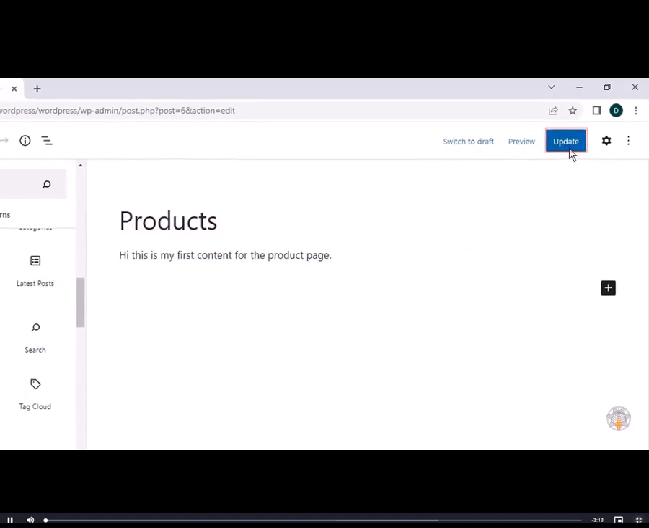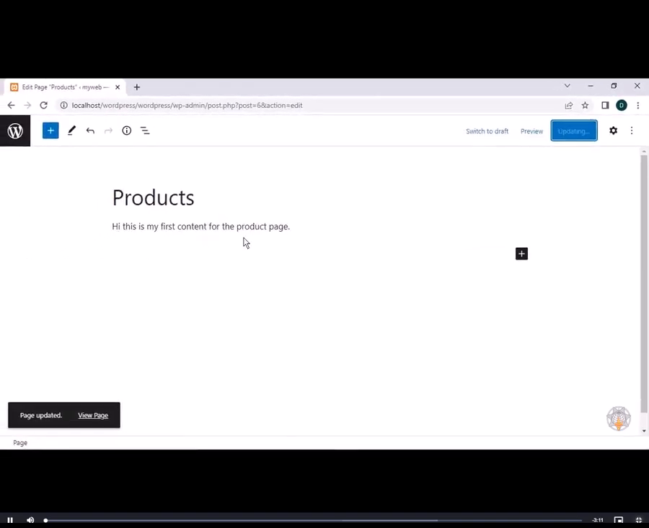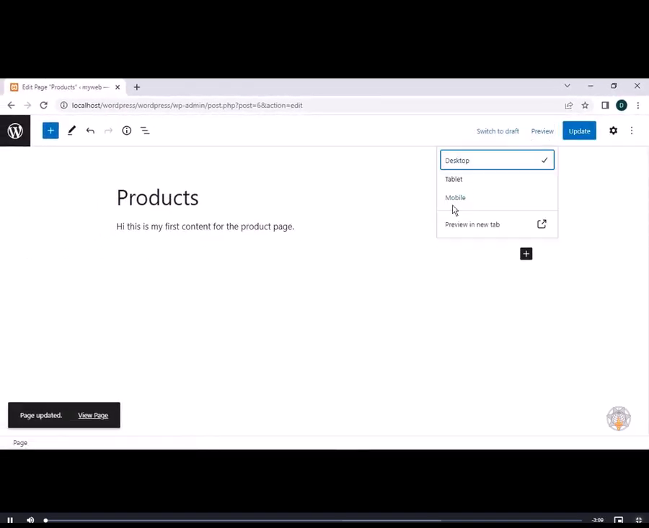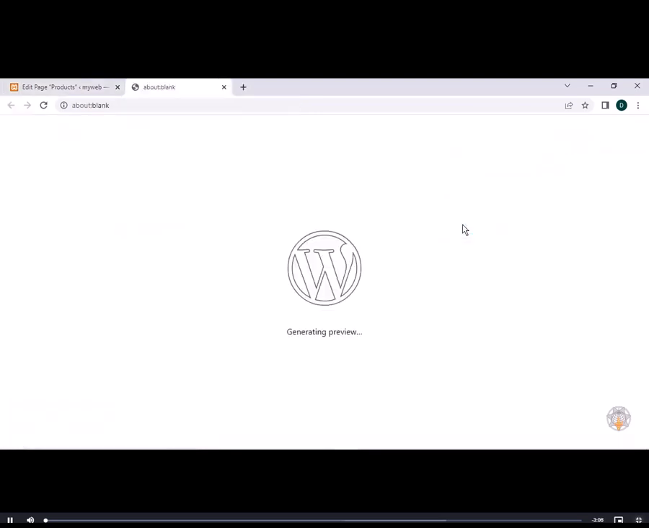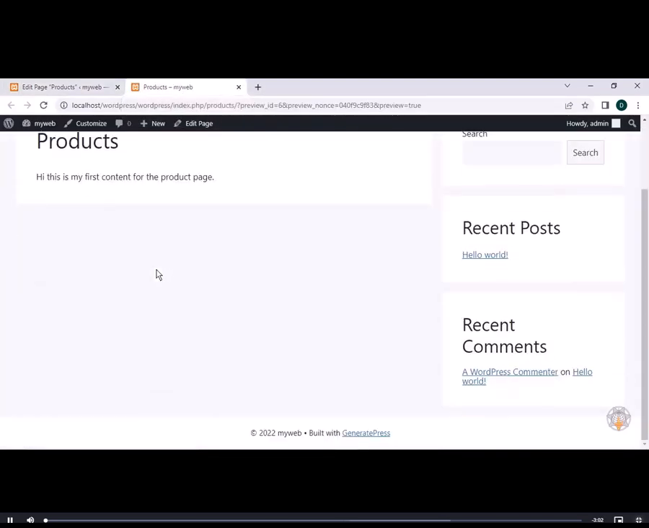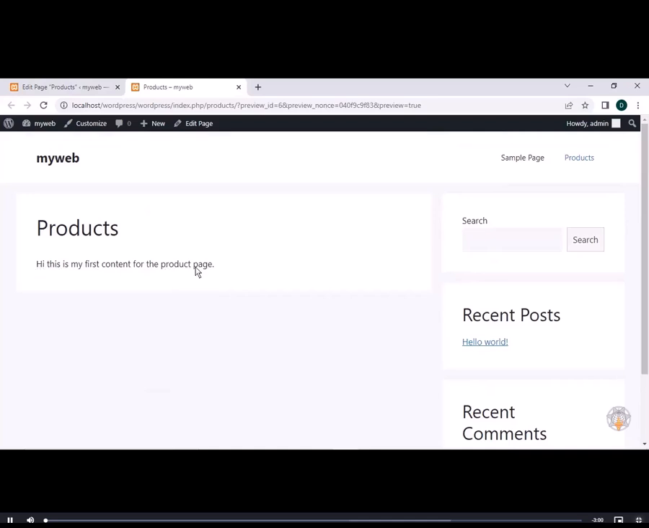Or we can click on Update now. It will update my page. We can see a preview also, Preview in a new tab. So this is my product page. Here I have typed a single paragraph in my page, and this is my menu of Products. When I click on this menu, the product page will come. This is how we create pages and menus in our website.